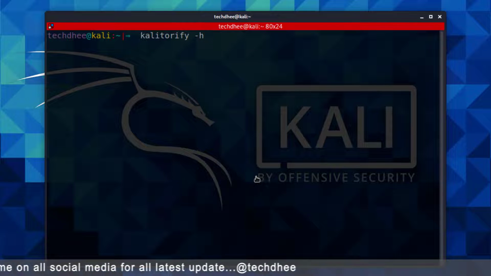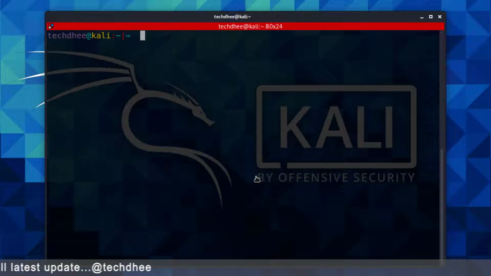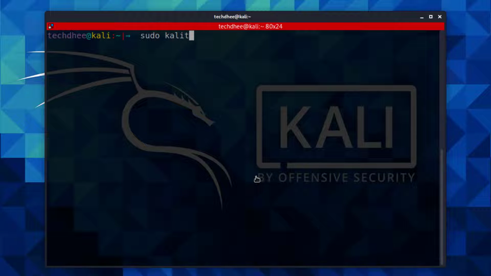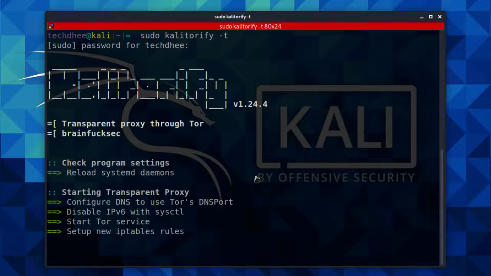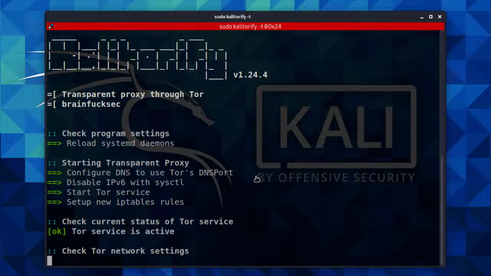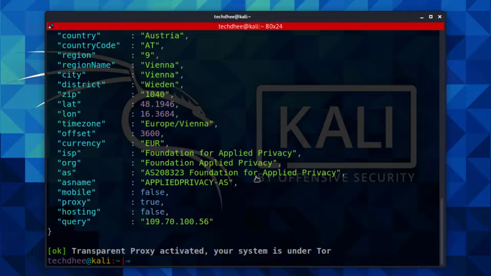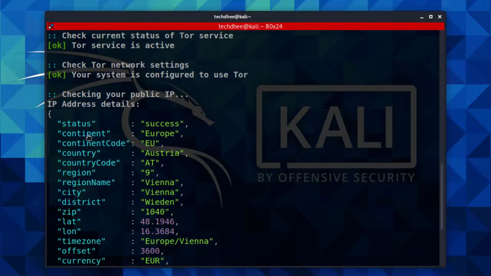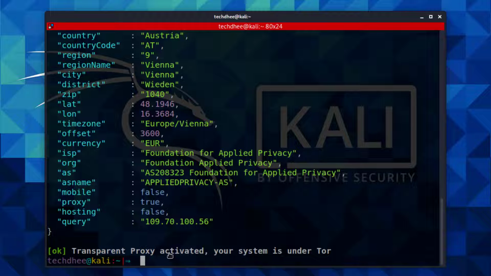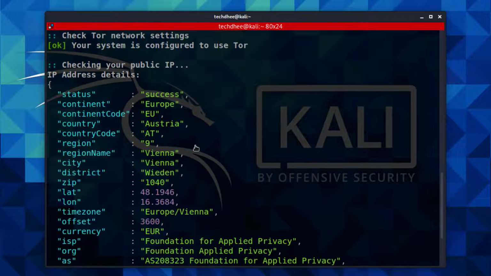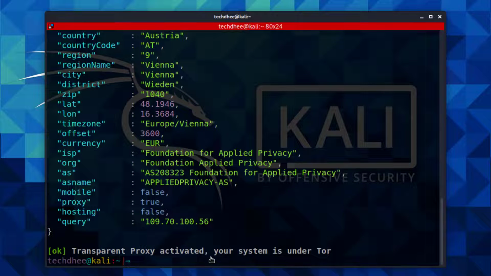kalitorify -h shows this help message and exits. Now, the sudo kalitorify -t command starts the Transparent Proxy through Tor. Now you can see it is checking the required services one by one. Now our Transparent Proxy is activated and our Kali Linux is under the Tor network. Now you can see all the details here like status, continent, country, region, city, etc.